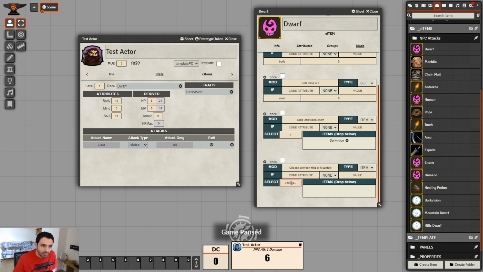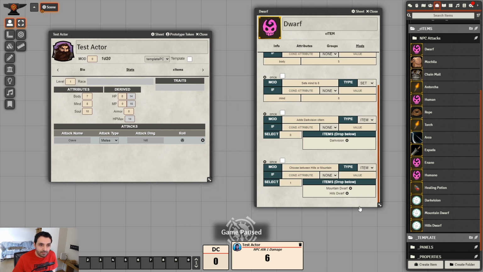our item mod, it will make the player, or whoever opens this character sheet, choose a number of items between all of the cItems that are going to be dragged here. So if I include 1 here and drag mountain dwarf and hills dwarf, and then drag dwarf back into the actor, it is going to make me choose between one of these two traits. Now let's try that. So I drag dwarf here.